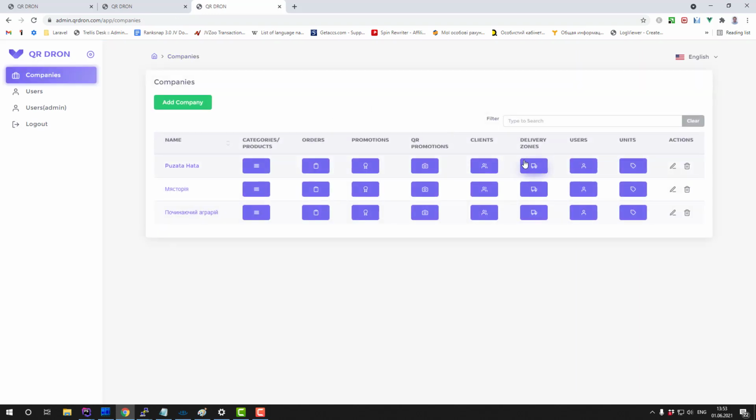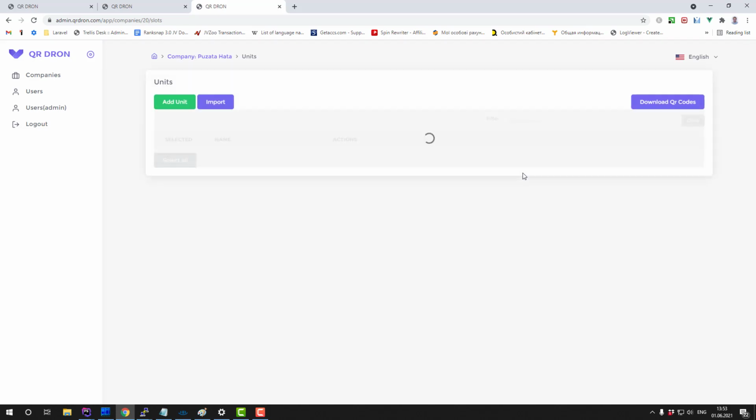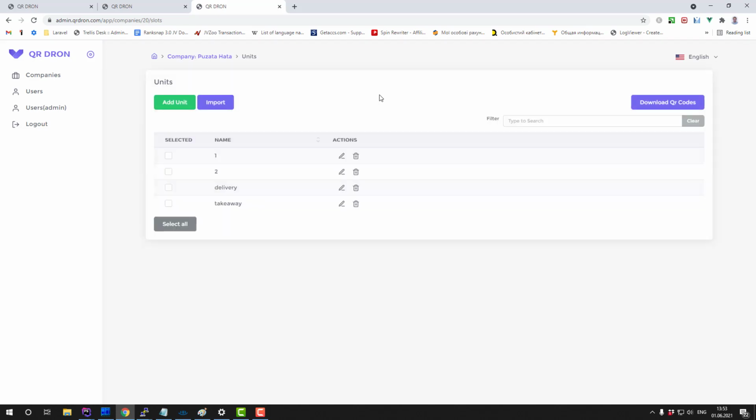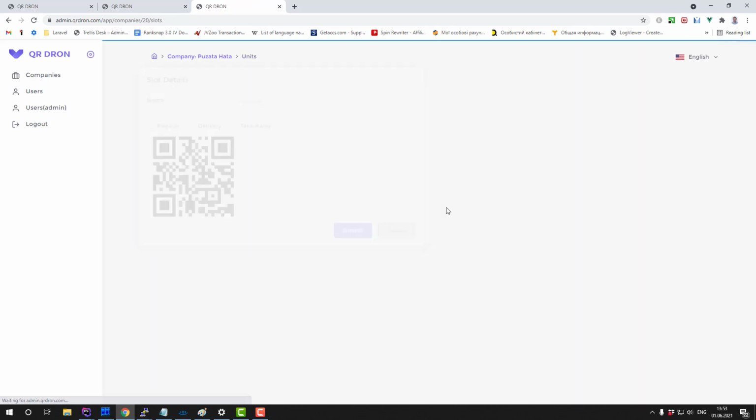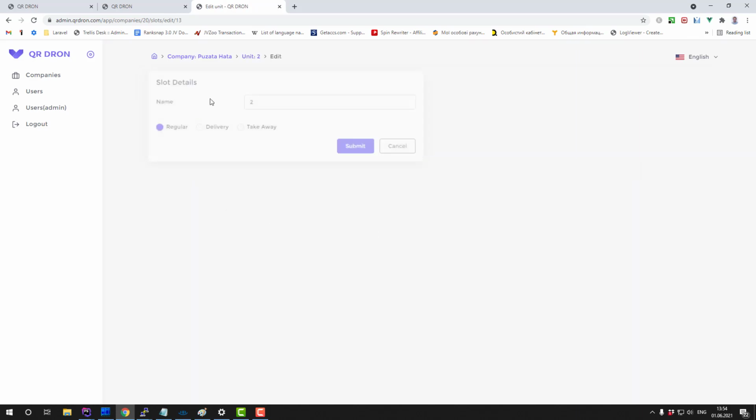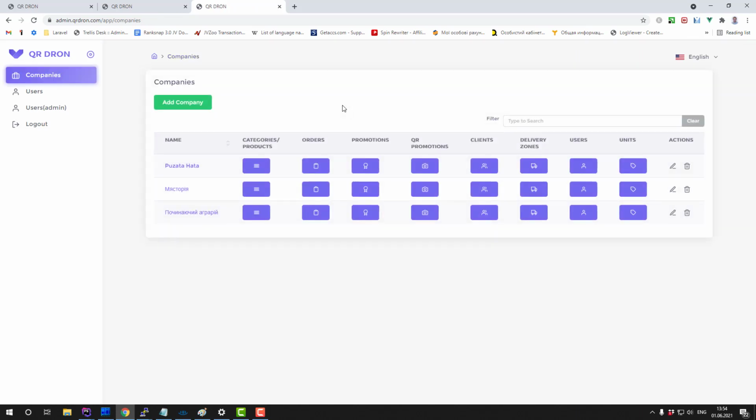Also you specify what I call units. In terms of a restaurant, they are tables. Each table has a number and a unique QR code. This QR code you put on the table so that the visitor can easily start the order. Every QR code is unique, and that's all for the basic setup of the application.